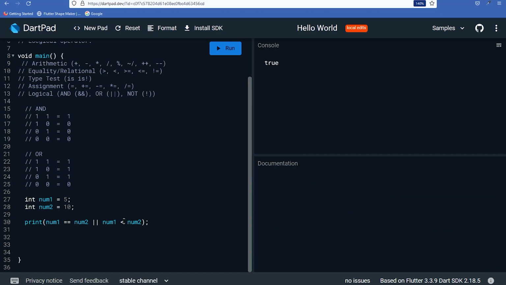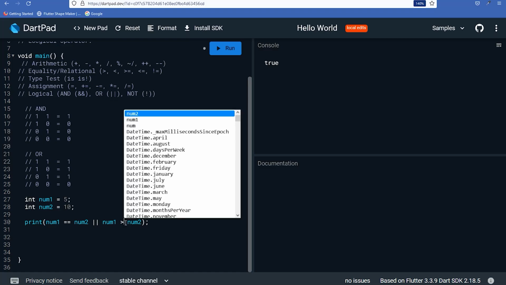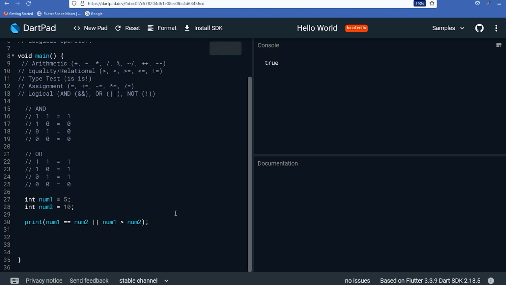So now let's also do this. Num1 is greater than num2, so now both conditions are false. Run this, and we will get the answer false.